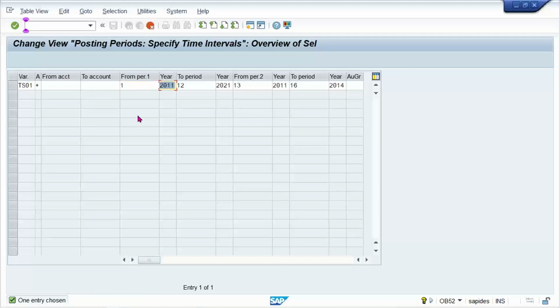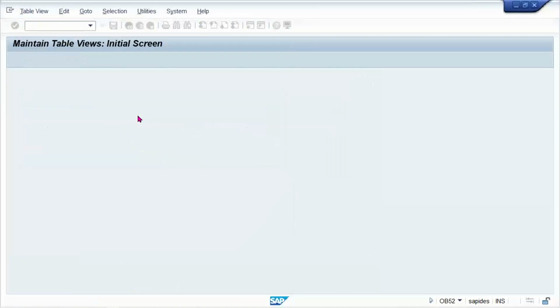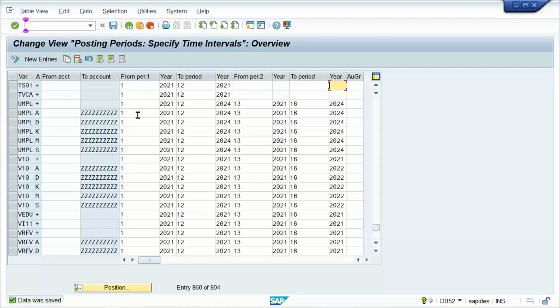Now give here first period 2021 till, in the sense, whole year period I'm going to open. You remove this one. This is for special posting. Press enter and save it. So here whole year period I have opened, so that every time whenever you are going to post the transaction, there won't be any issues related to posting period.